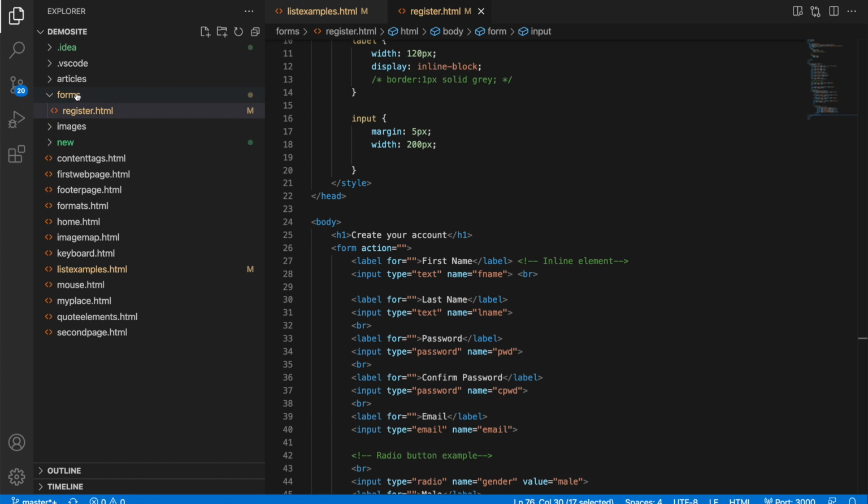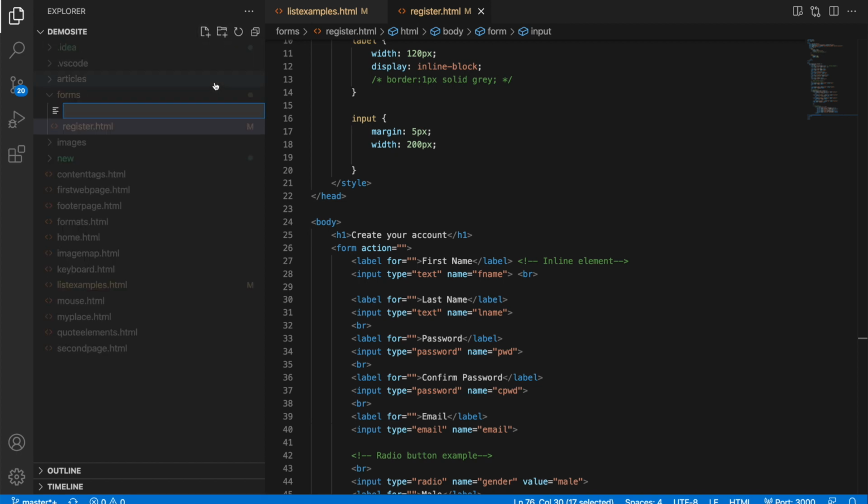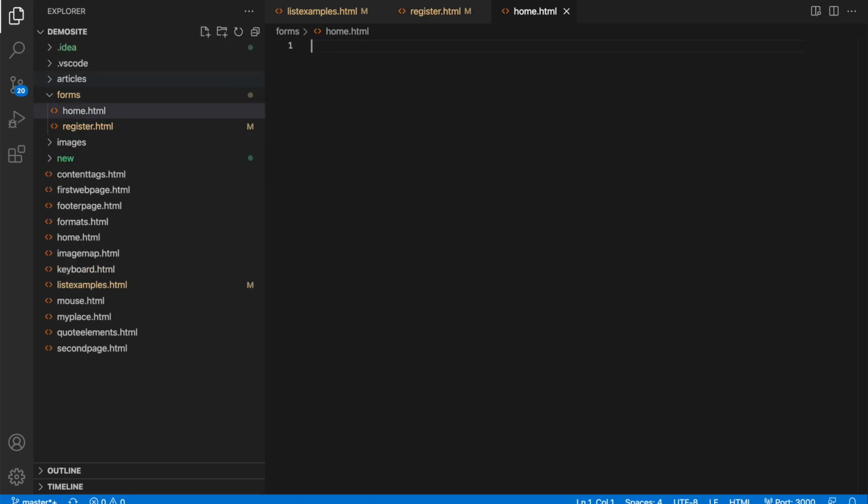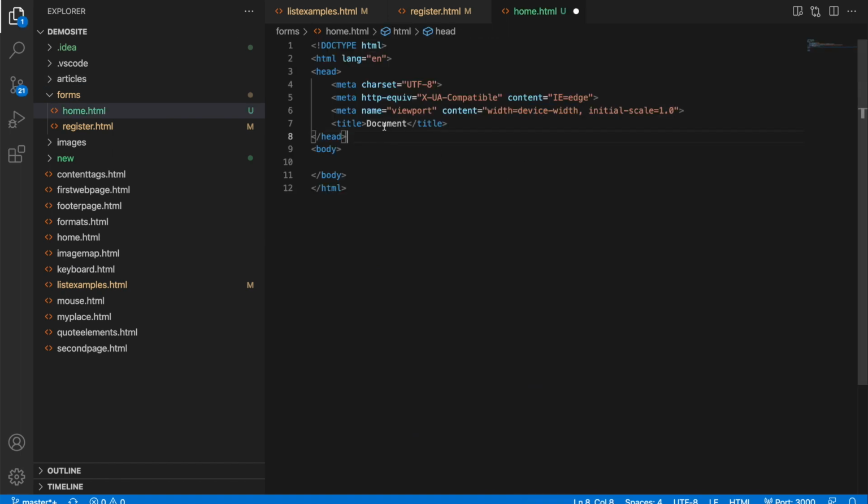So let's see, inside forms, I'll create a page called home.html. So let me say HTML5. This is home page, h1.